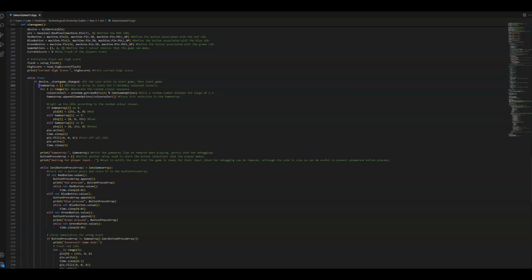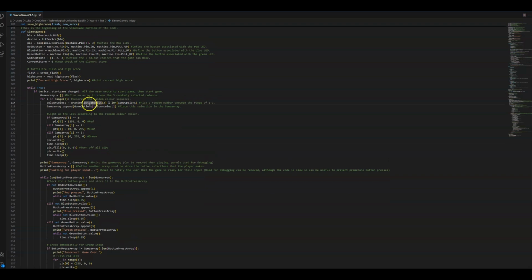We have a game array, which is just used to store the current 3 colors that have been randomly selected, and then we just generate a random color sequence to store into that game array variable. And we have 3 here, so it's only going to choose 3 different colors. Here we're just using the urandom, which is a Python add-on that we included in this, and it'll just get a random value between 1 and 3, and then it'll place the selection from 1 to 3 into the first slot of the game array, just to keep track of what has been selected.